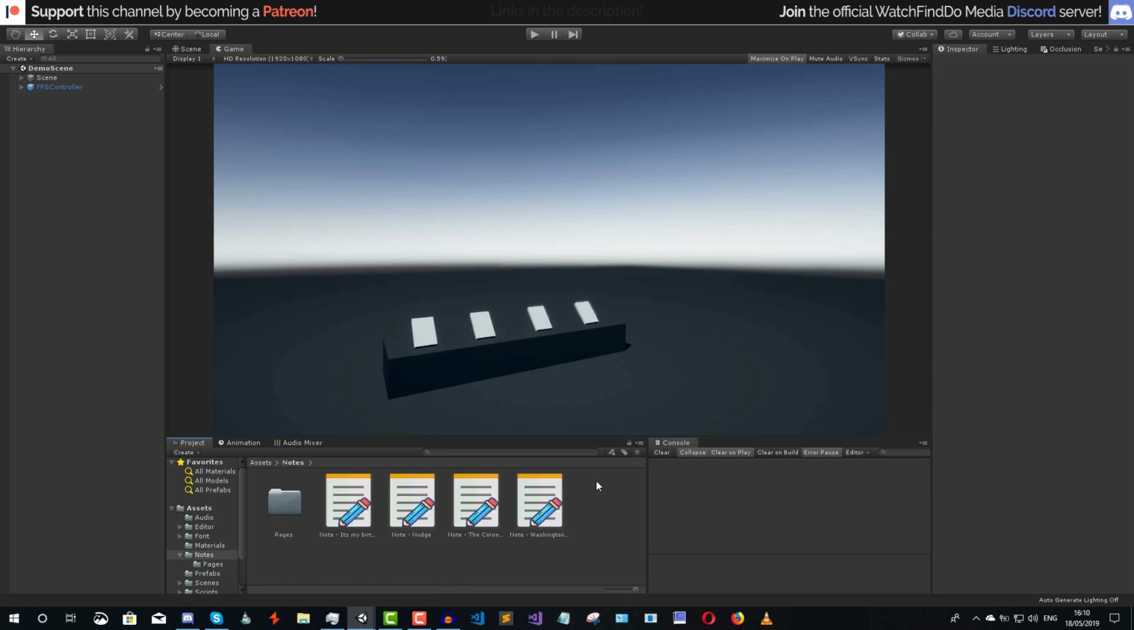Alright, but let's go into game mode and let's see how this entire node system looks in game.